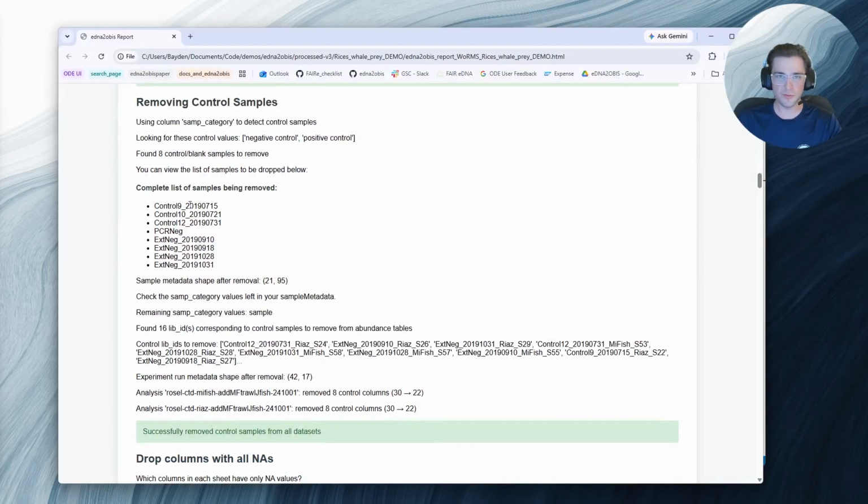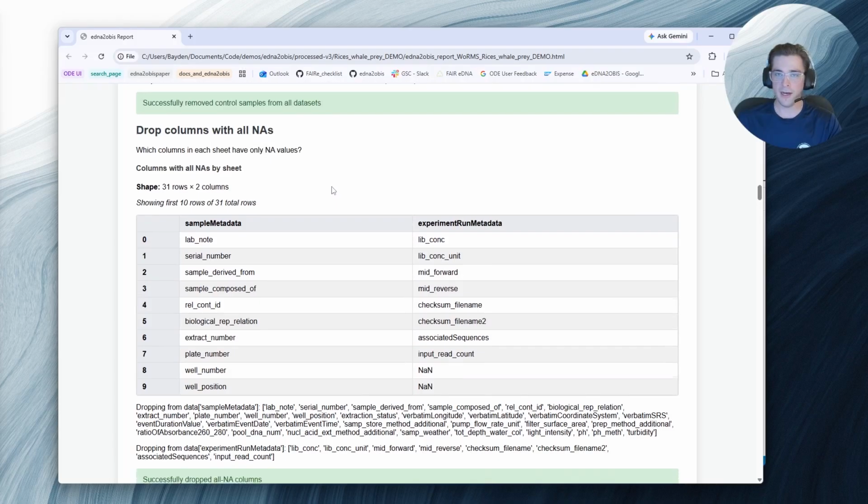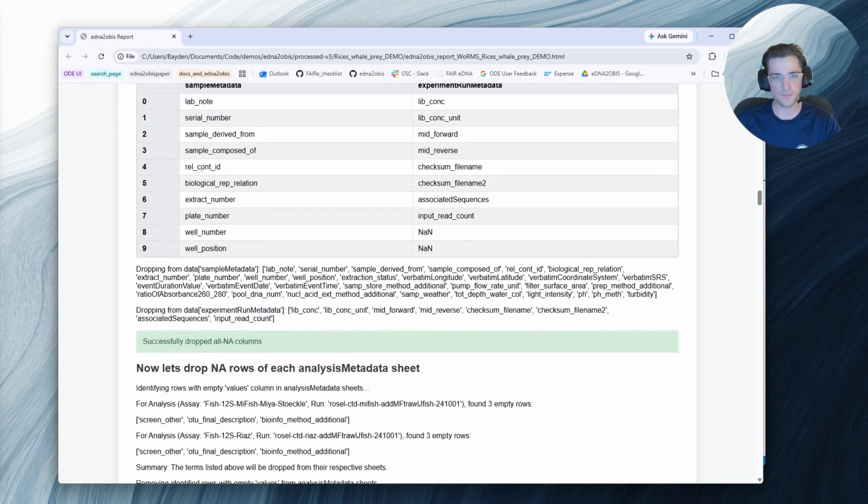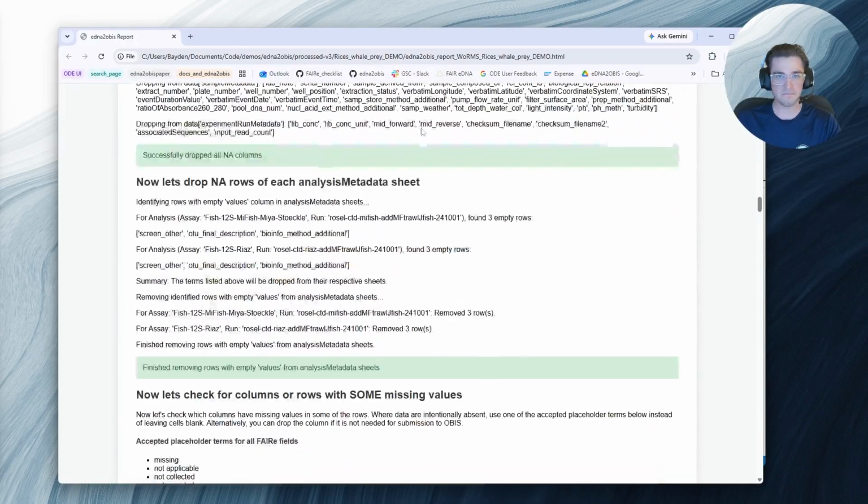We can see it's removing control samples, and then every step of the way, it's going to confirm with you and just show you what it's doing. So you can clearly see that these are all control samples, and that looks correct. It'll tell you what columns have some NA values, because OBIS and GBIF, if there's a single NaN value in a column, it does not want that for submission. So it's just telling you what it's removing.